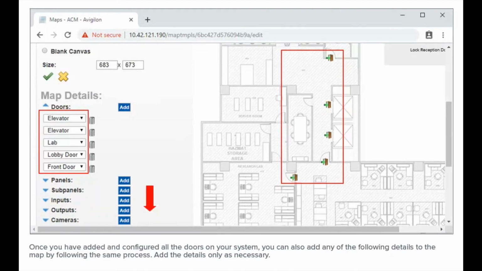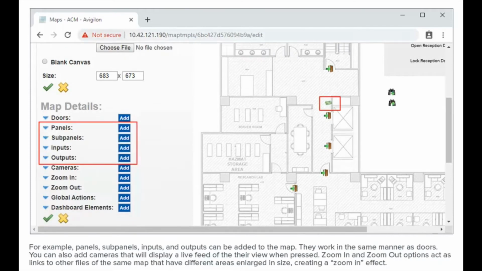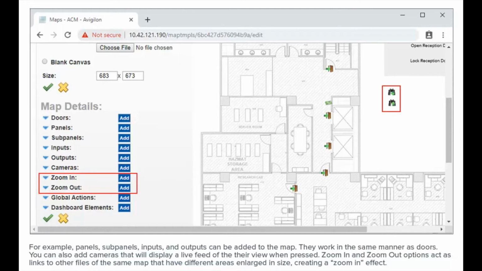Once you've added and configured all the doors on your system, you can also add any of the following details to the map by following the same process. Add the details only as necessary. For example, panels, subpanels, inputs, and outputs can be added to the map. They work in the same manner as doors. You can also add cameras that will display a live feed of their view when pressed. Zoom in and zoom out options act as links to other files of the same map that have different areas enlarged in size, creating a zoom in effect.